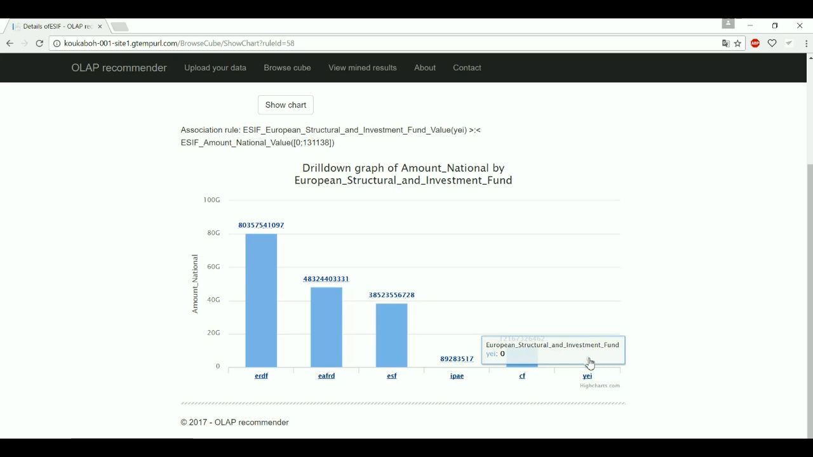So this was the OLAP Recommender, the tool that is connecting association rule mining and the data visualization.